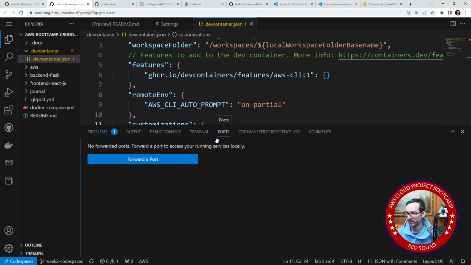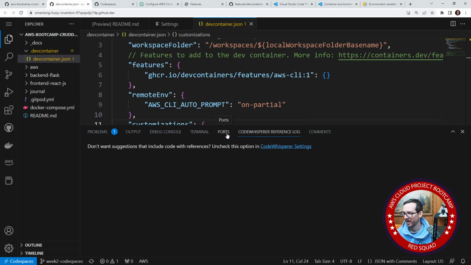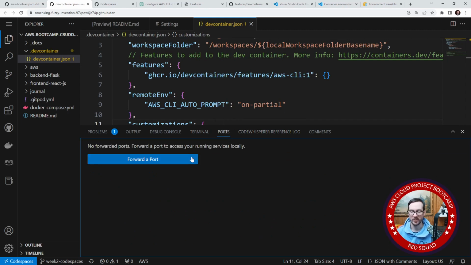Okay, so let's go over here. We don't have any open ports. The question is, how do we access this thing? So that is next. Oh, Code Whisperer. That sounds like fun. So I guess the question is, how do we expose that information? I would assume we'd have to do.